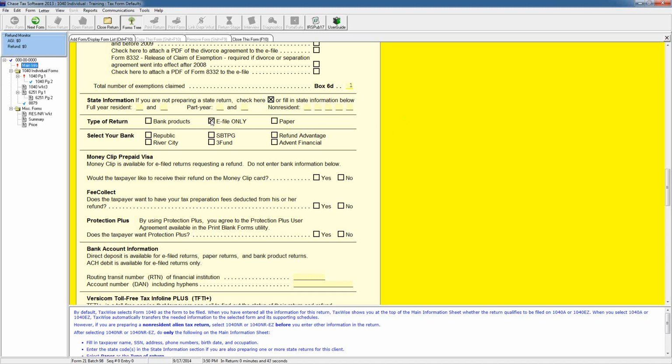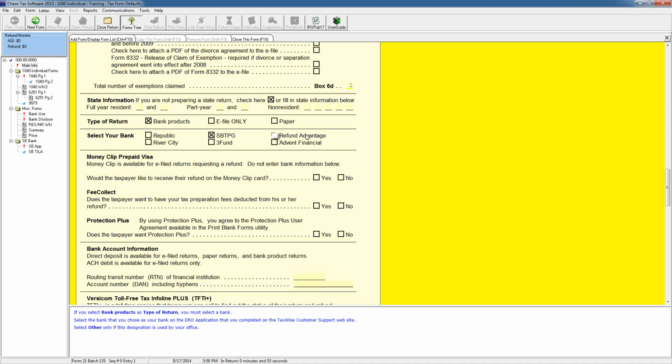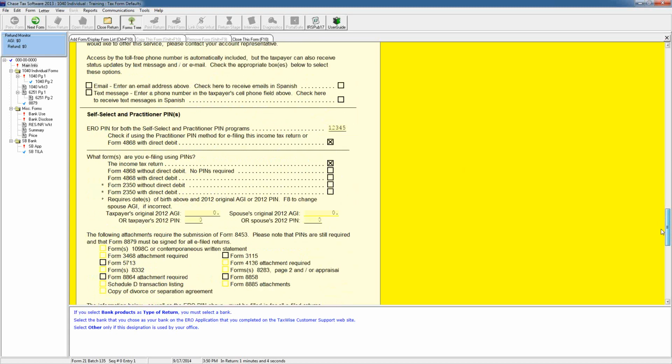If you're offering bank products in your office, you are going to go ahead and select the bank that you use the majority of the time. So you select bank products, and we use TPG, and it will automatically load the forms for TPG, so that when we start a tax return, the forms will automatically be included in that tax return, so that we don't have to go in and manually add them every tax return.